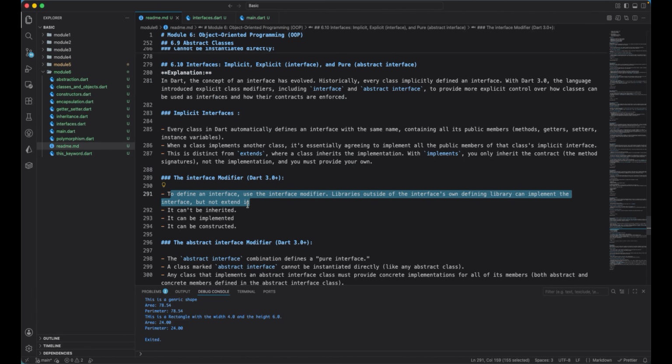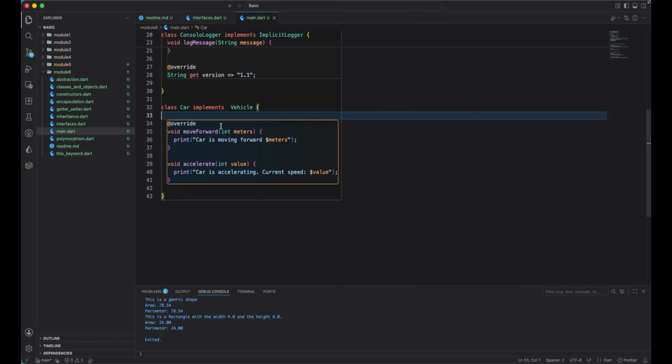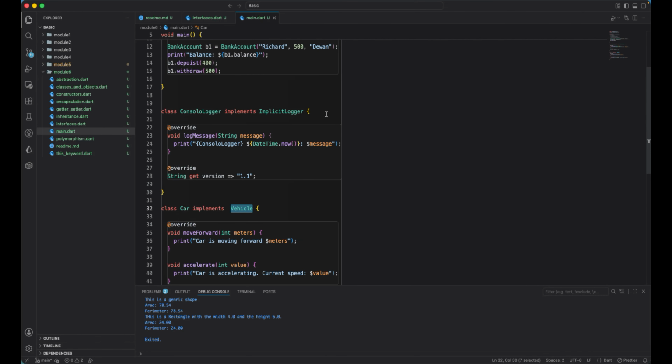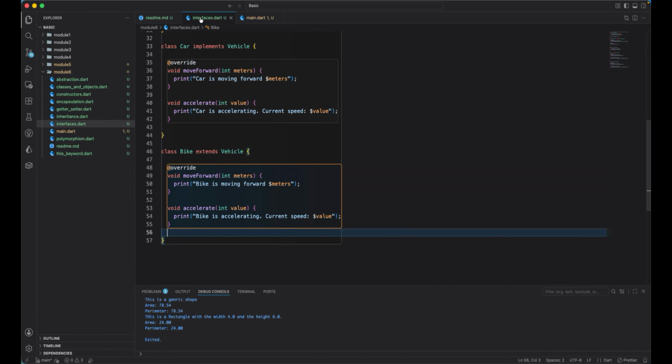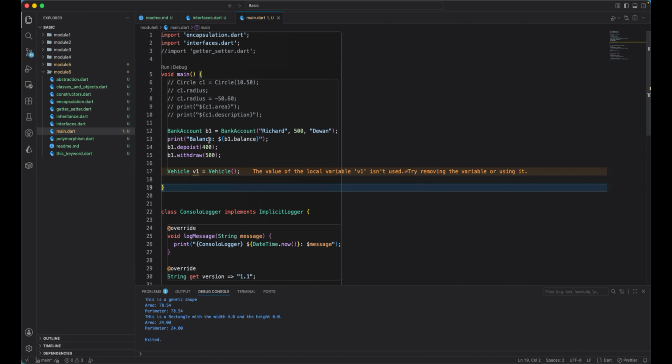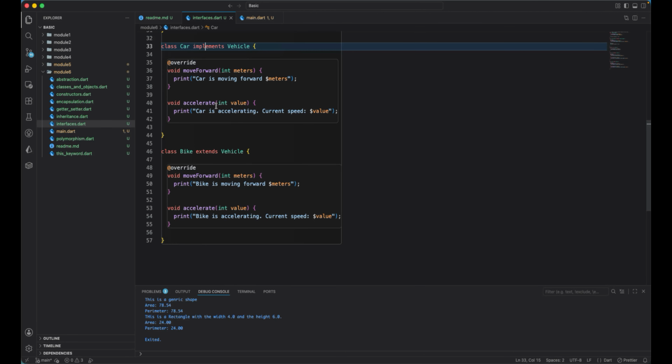Also, if you go back over here, it can't be inherited, it can be implemented, and it can be constructed as well. If I try to instantiate this particular Vehicle, saying Vehicle v1 = Vehicle, you can see that we can instantiate the interface we have defined. That's not the use case we want, because once we have the interface, we don't want to have objects created out of it. We don't want to instantiate. So this does not solve our problem.